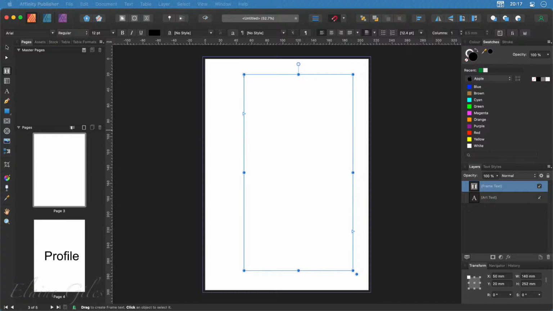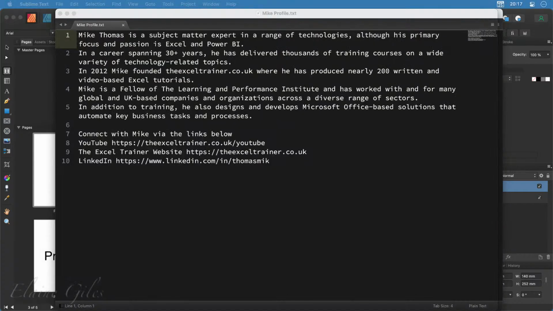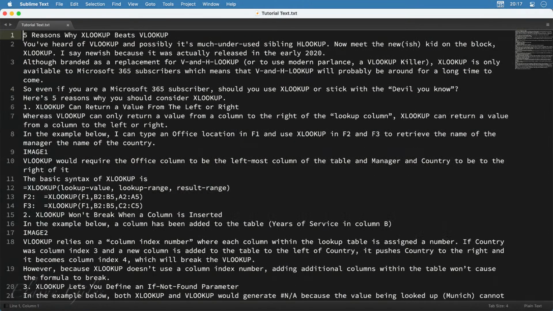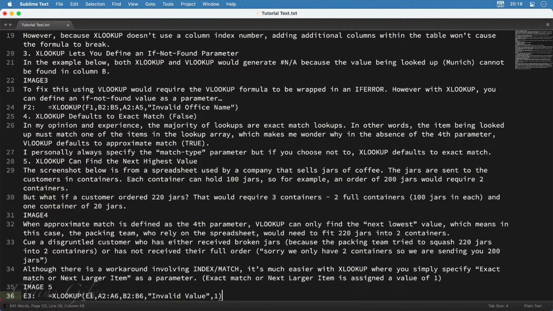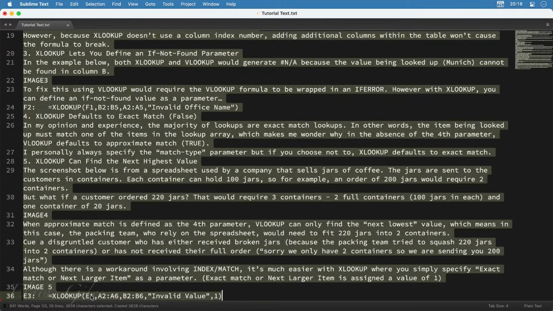Now the text I actually have in a text file. That's Mike's profile, which is useful, isn't it? And that, which is about to open, is the actual text. It's surprising when you look at it that there's only a few lines. There's only 36 lines there because that last one's blank. And yet that is going to fill 2.5 pages. So, Command and A, Command and C.